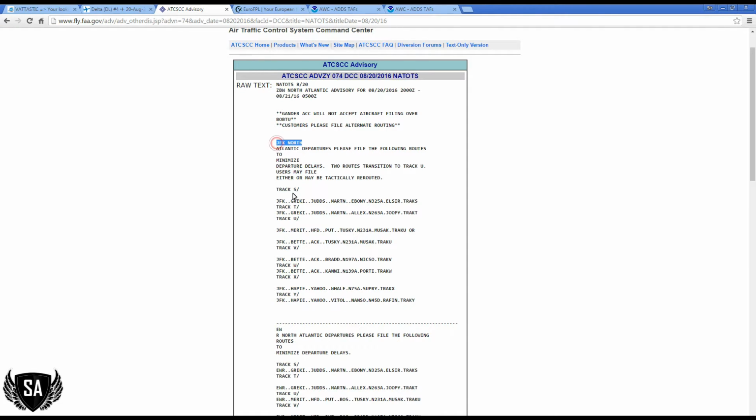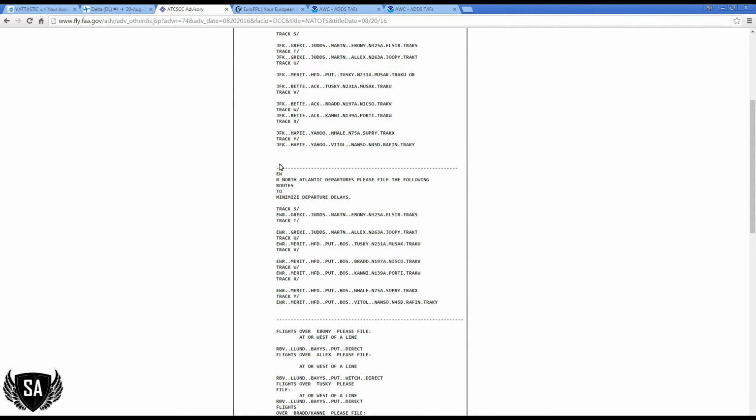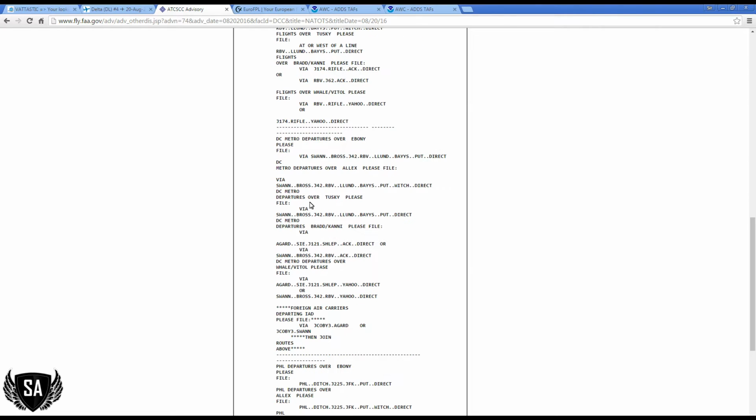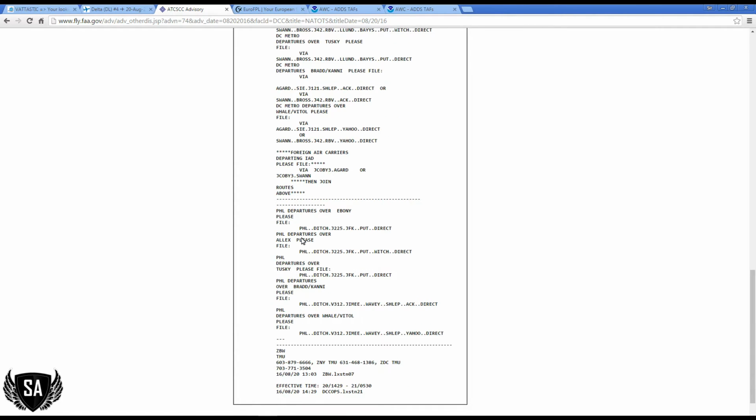And so you have John F. Kennedy advisories. You have Newark advisories. For some reason that's not displaying properly. Newark advisories. You have, which one is this? For at or west of a line. So they want you to file that. If you're at or west of a line, DC, so this is coming out of DC Metro, so this would be like Dulles.